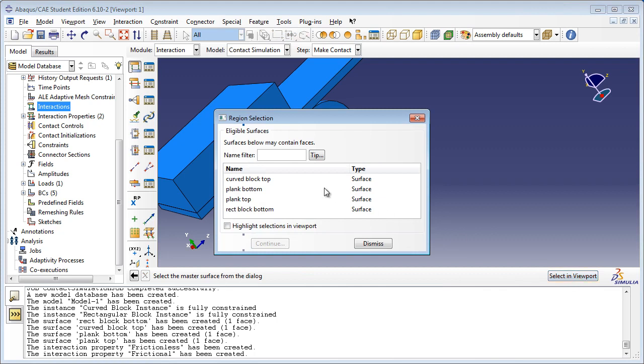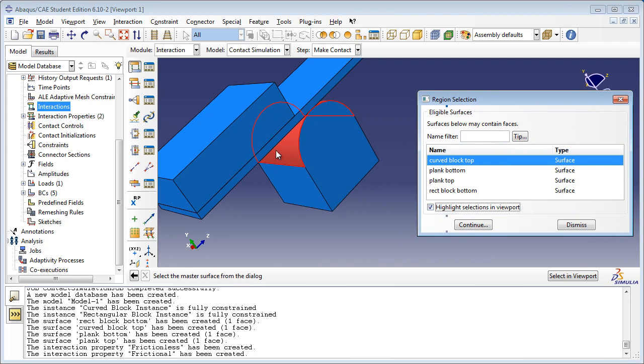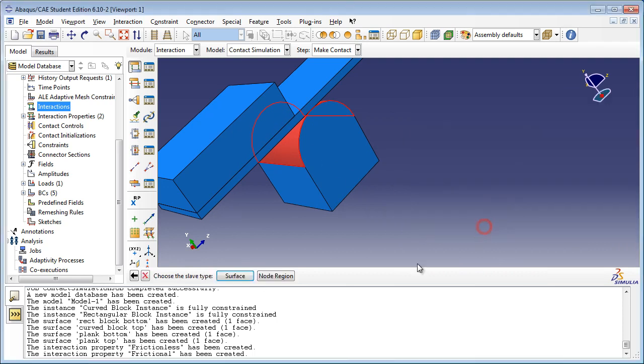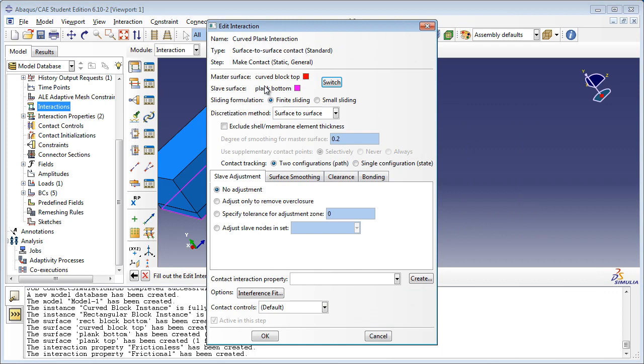In the Region Selection dialog box, select Curve Block Top and check Highlight Selections in Viewport to see the section highlighted. Click Continue. Abaqus then asks you to choose the slave type. Choose Surface. Once again, you see the Region Selection dialog. Choose Plank Bottom and click Continue. You see the Edit Interaction window. Here, Abaqus tells you which surfaces you chose as master and slave and gives you the option to switch them.